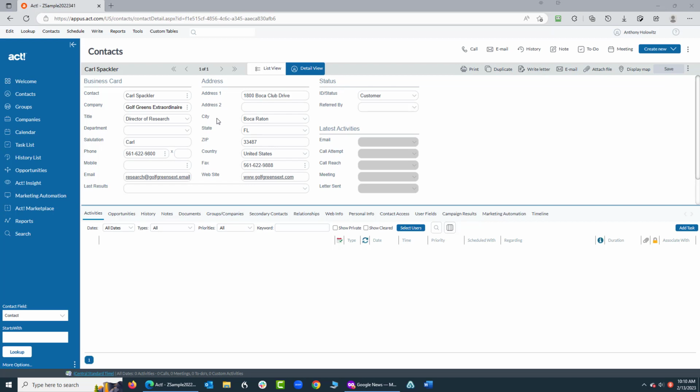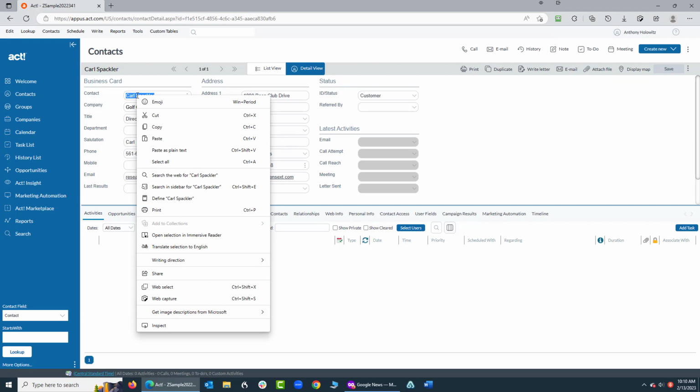So I want to show you something I can do in Edge when I'm working with a contact. Now let's say I have a contact on the screen and I know nothing about that contact. What I'm going to do is select the contact's name, Carl Spackler. I'm going to right click on this and I want you to observe down below I can search the web for Carl Spackler, but that's going to open a new page, or I can search the sidebar in Edge for Carl Spackler. So I'm going to click on that.